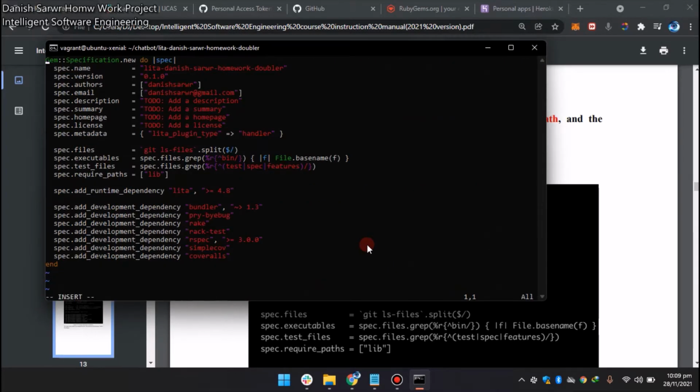I need to use the insert key so that it keeps me in insertion mode. Now I can modify these file arguments from here. We need to add some description. You can write your own description here. This is my homework project, and what it does: it's a chatbot that doubles the input number.